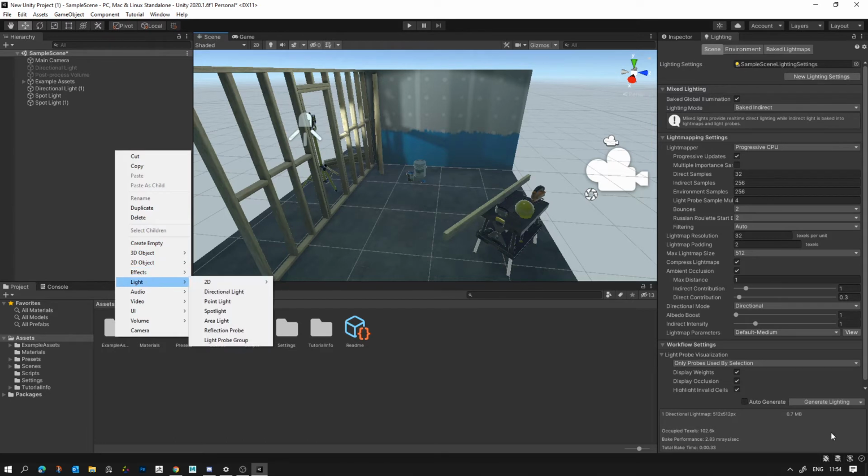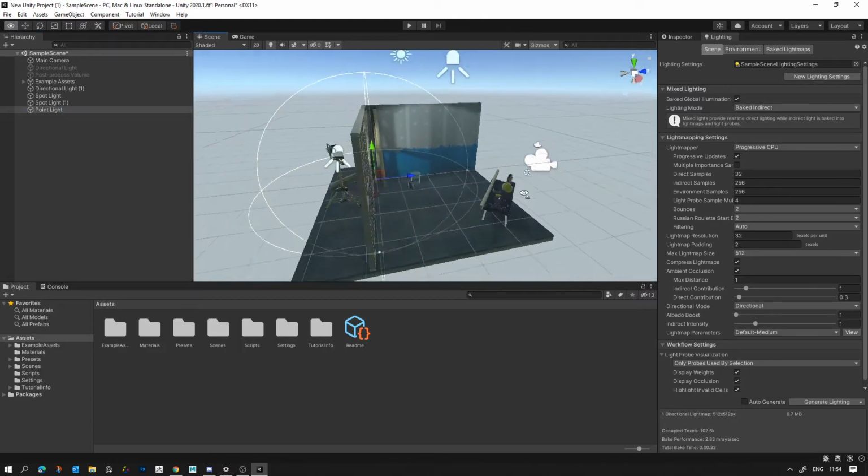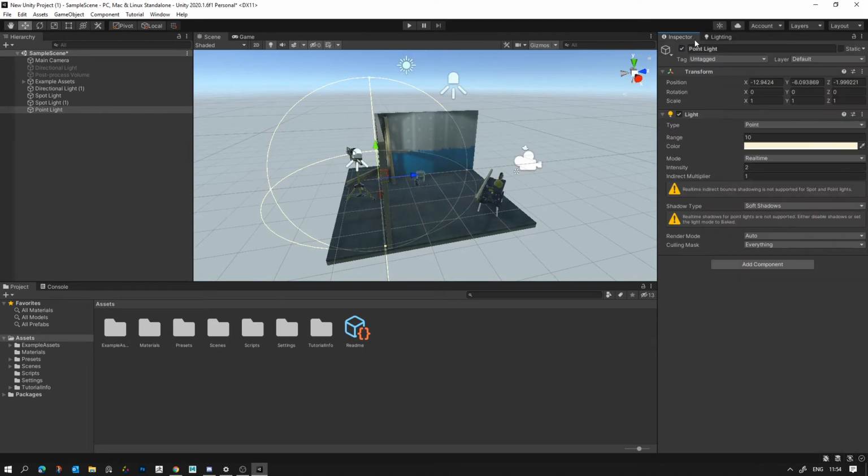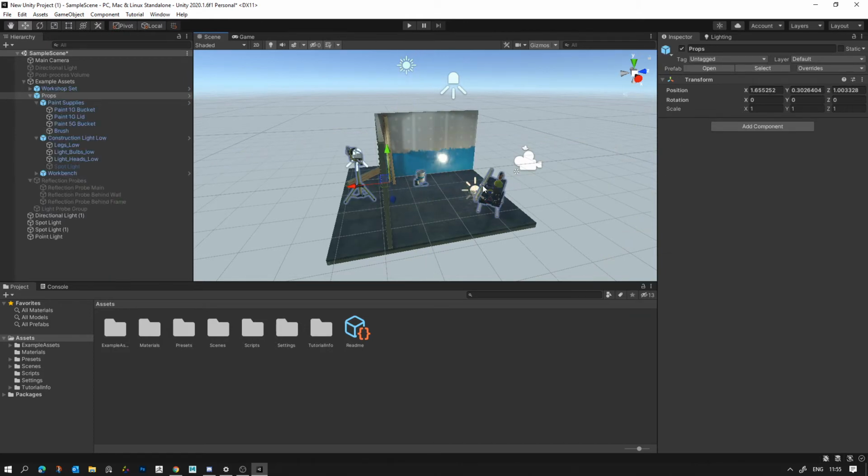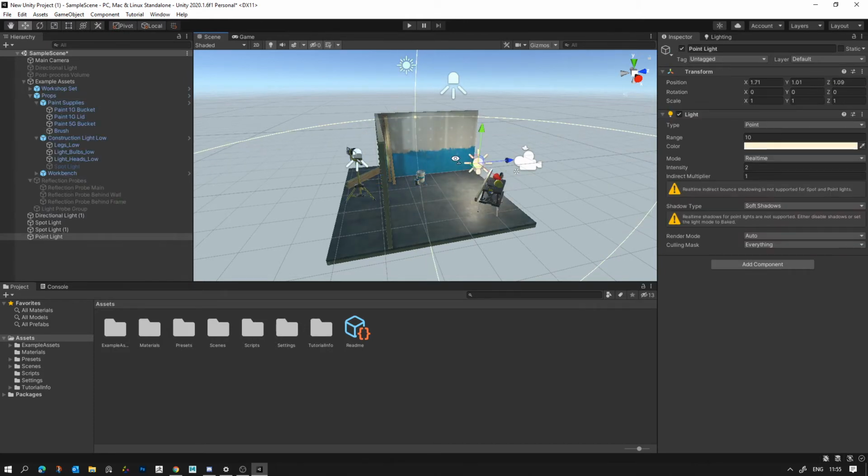Yeah, I finished generating the lighting. Let's go light and let's make a... There's other kinds as well. I won't talk about them yet, but let's make a point light, which is just this little kind of circular one. And let's put it up here. It's very shiny, this one, isn't it?